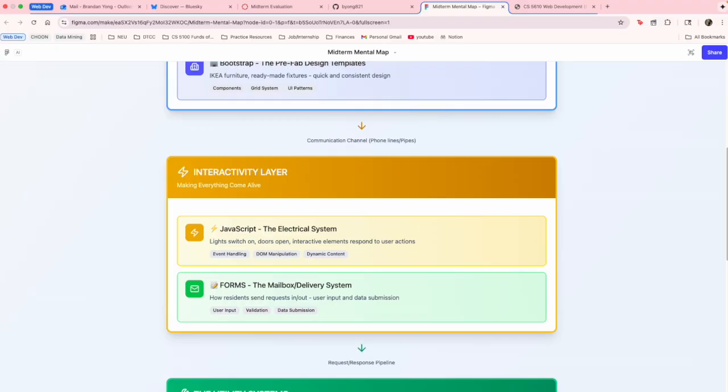And so, just to put the nail in the coffin here, how do forms connect to everything? They're the primary communication channel between your house, which is the front end, and the utility company, the back end. Every time you need something from outside of your house, you're going to use a form. And that's how I'd like to think about this.